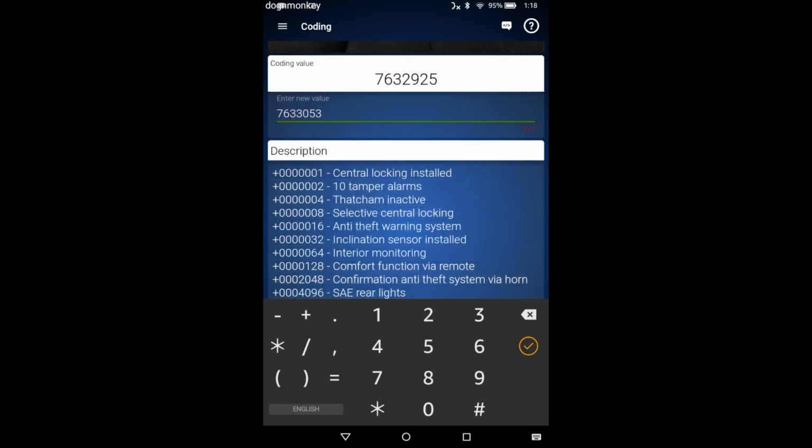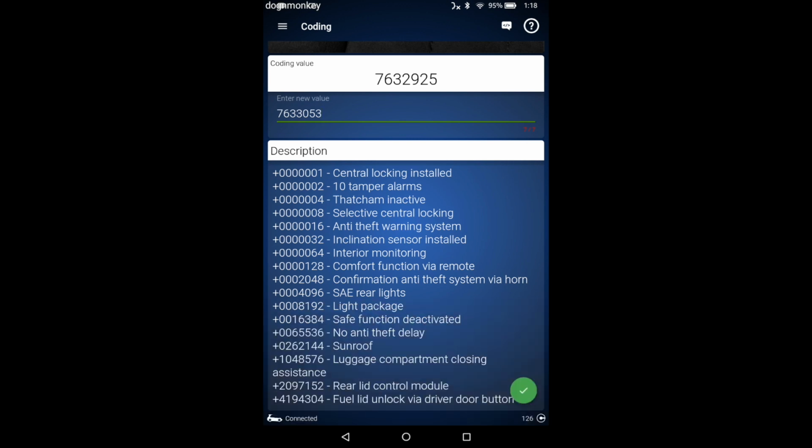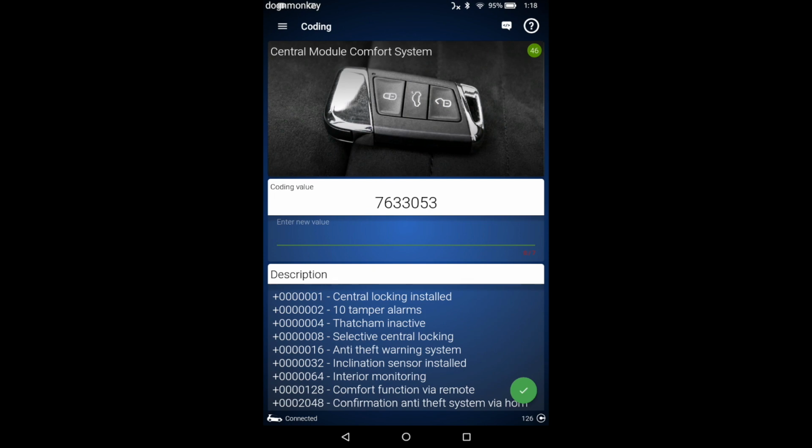7633053. So comfort function via remote. Okay, so let's do that. Press and hold. Okay, so coding accepted. So we're gonna go back.